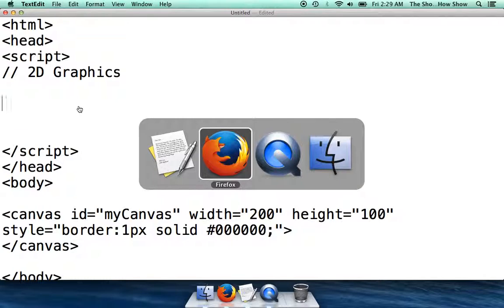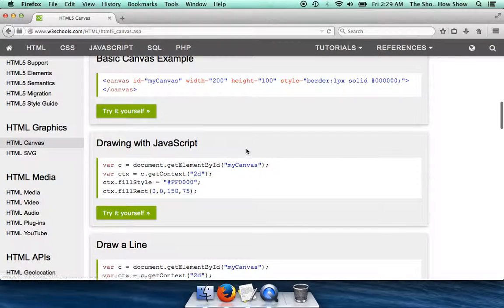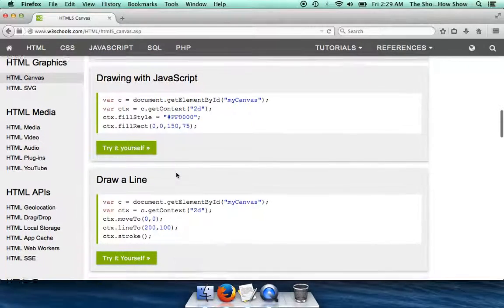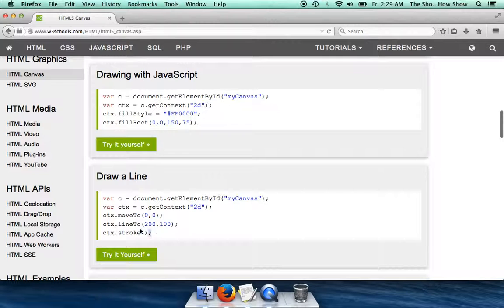Now if we go back, let's say I just want to draw a line today. This is drawing with JavaScript. That one draws a rectangle. I just happen to know the particular command for that. It says fillRect, which means fill the rectangle. But I just want to draw a line, so I'm going to copy this kind of stuff here.